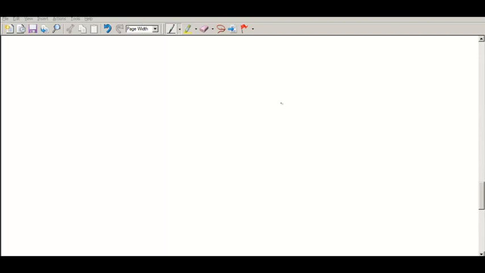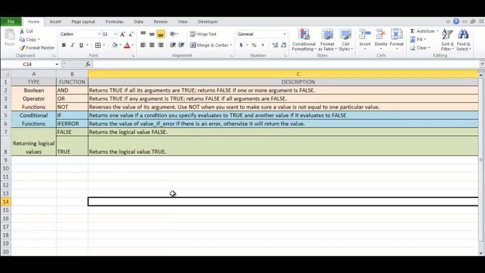In this video session, we'll understand the IF formula or function in Excel. It is a conditional function. The function returns one value if a condition which is specified evaluates to true, but if the condition specified evaluates to false, then it will produce another value, right? So you can think of IF like this.